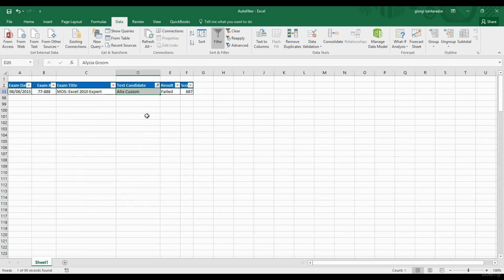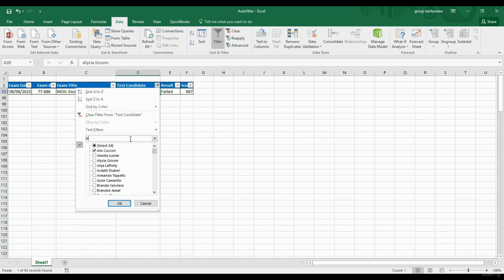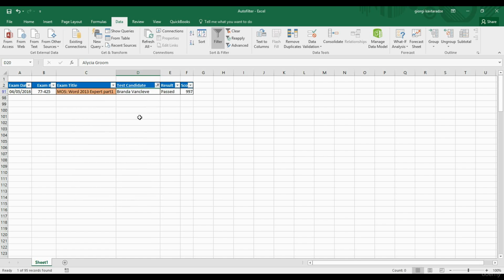Click OK to show it. If we decide to add another criterion and search for brand of Van Cleave, after clicking the OK button, it will automatically clear the previous name and only show the new one.